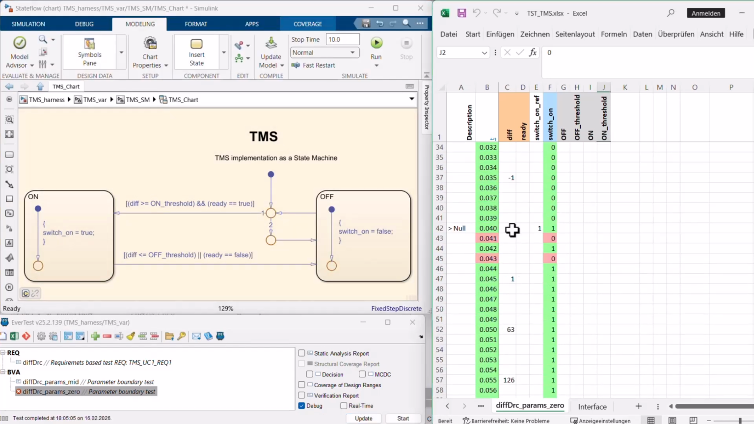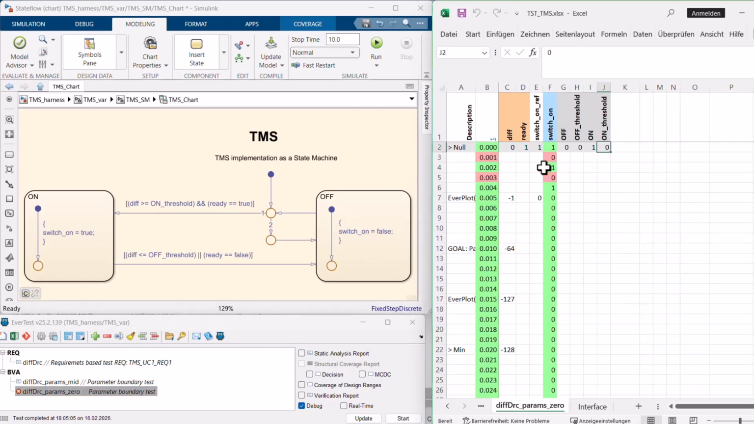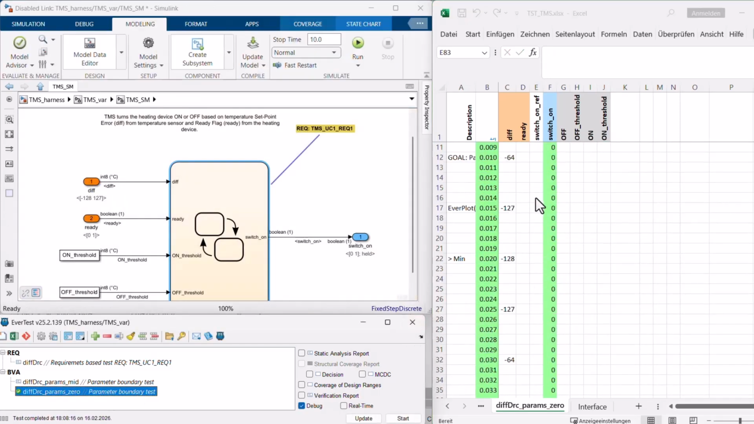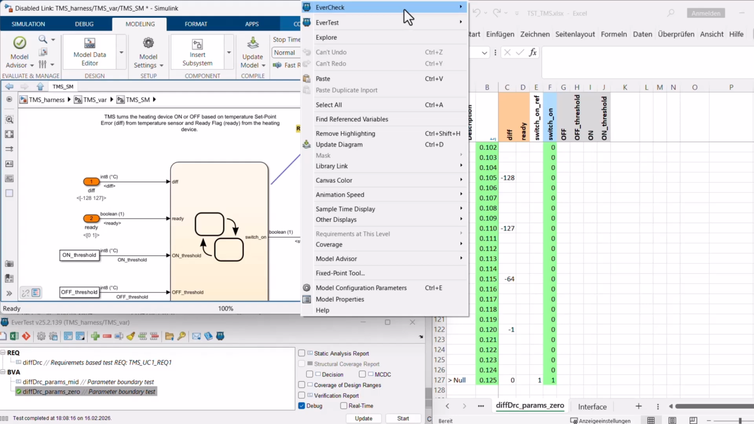The solution for this might be the change of the requirement, the change of the parameter design ranges, or the exclusion of these time steps in the test case. For now, I just exclude the test steps where the diff signal is 0. Now we see that our test case is green. Is it correct? Is it wrong? In a real project, you would need to discuss and decide in a team meeting how to resolve this uncertainty. Now, we have a verified implementation as a state chart.